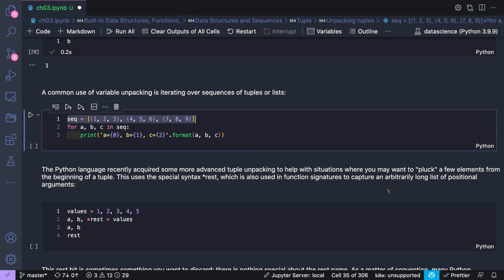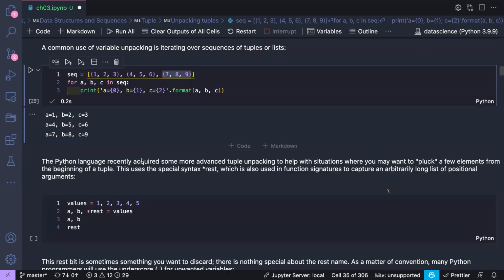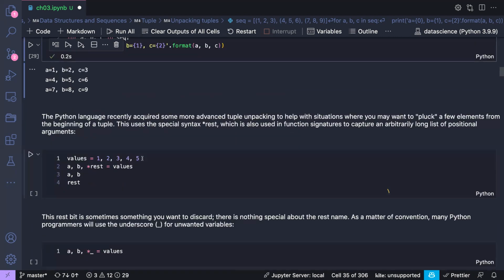Okay, so when we run this, you see A equals 1, B equals 2. It means that this will go for the first one here, because this is a sequence: the first tuple, the second tuple, the third tuple. So you say, okay, for A, B, C in seq, it will take the first item here and assign A, B, C to this item. And now we'll print the item here. It will go over to the next one. The next one in the sequence is this item. The next one in the sequence is this item. So this is one way to do unpacking. There are a lot of other things we should know.